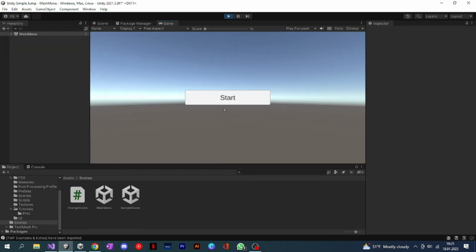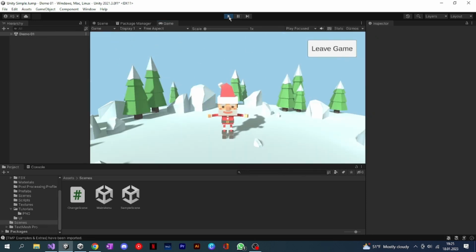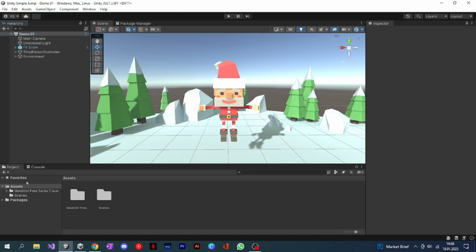Hi everyone, today I'm going to explain how you can add functionality to the button and how you can switch between scenes. Let's begin.